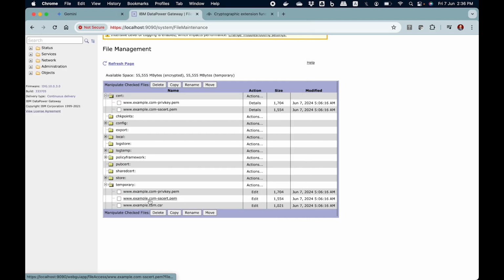What is inside the temporary folder? And why are files inside the temporary folder? See, files which are inside the cert folder cannot be exported from DataPower. So files which are inside the temporary folder are the ones supposed to be downloaded from DataPower for backup purposes. So you see 3 files here: private key, self-signed certificate, and CSR.